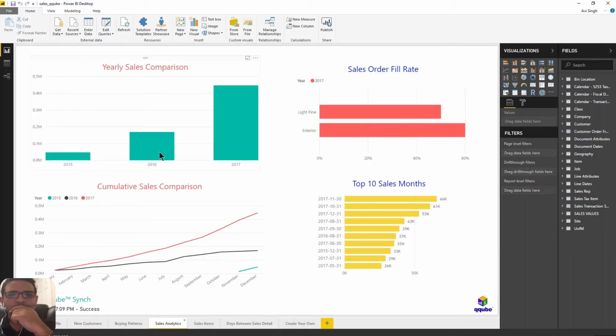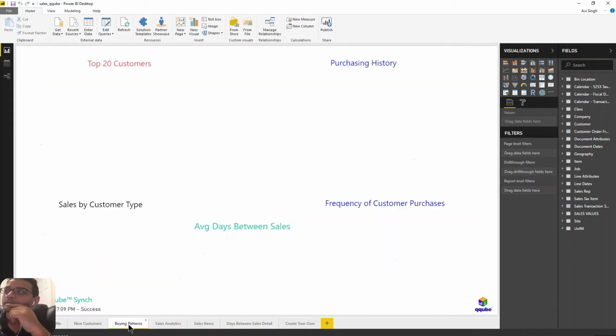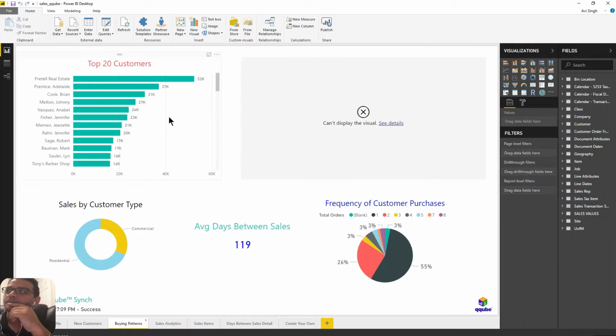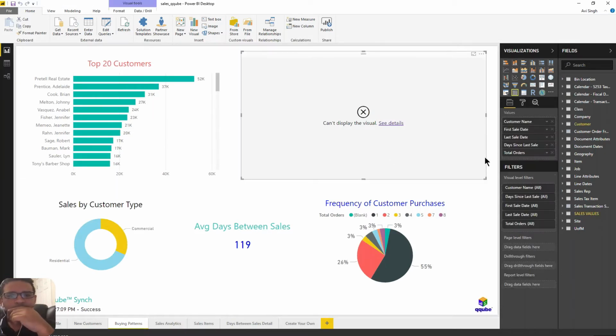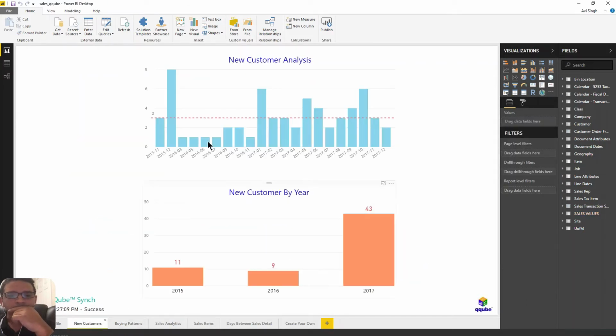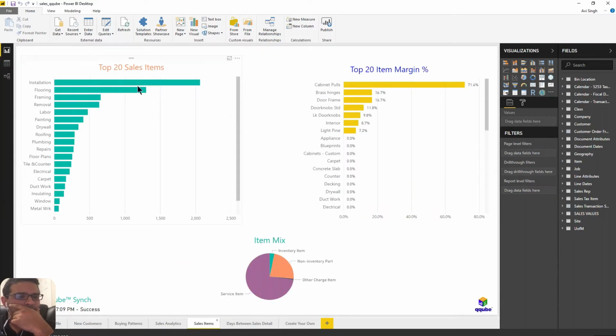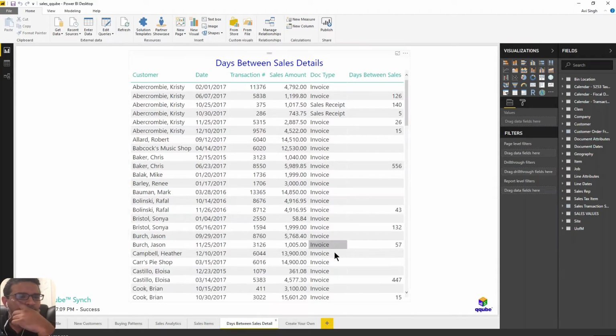Sales analytics shows you over the year how things have grown, cumulative, top 10 sales months. Let's look at some of the stuff. Buying pattern, top 20 customers. Let's look at new customers. This is pretty cool. It shows the rate of new customers coming in, and you can see that by month and by year. Sales items is a more detailed report: top 20 sales items, top 20 by margin percentage. Days between sales is another report.